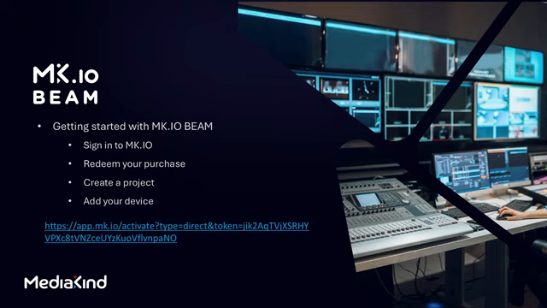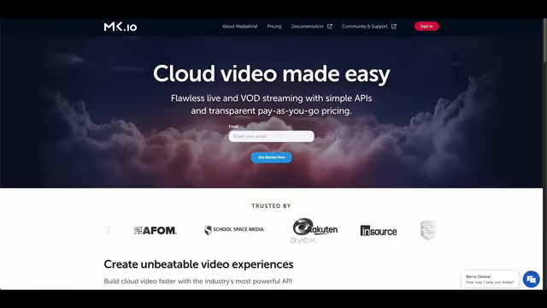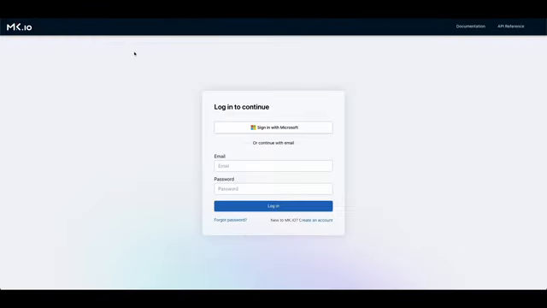The link that you've received will look something like that, and you can go ahead and open that in your favorite browser. When you do, you'll be presented with the login screen. At this point, if you're already an MKIO user, you can log in either using Microsoft Single Sign-On or your email and password, and you can associate that redemption, that payment method with your existing MKIO organization.